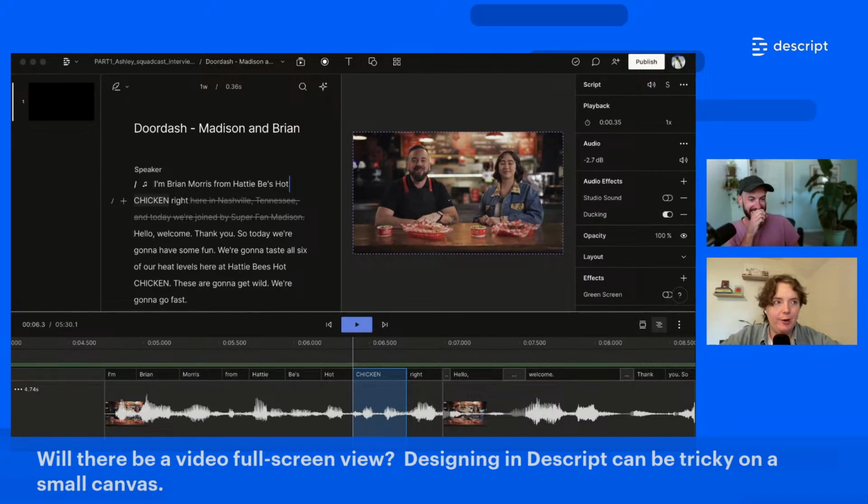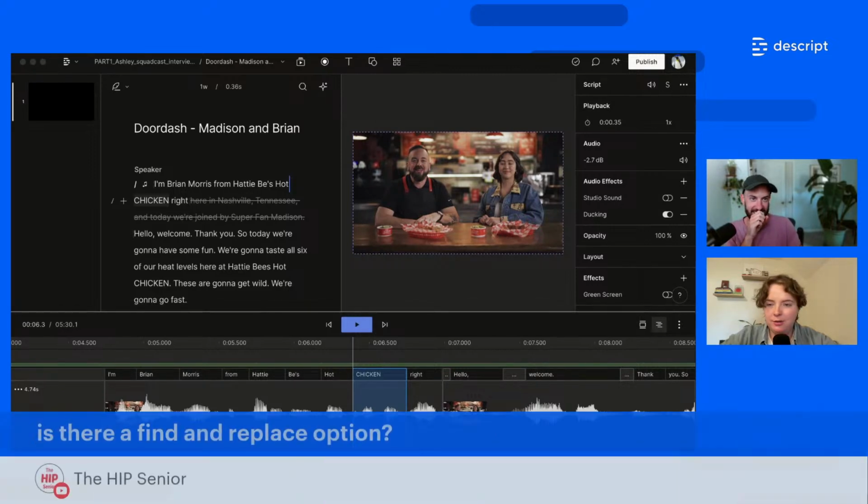Here's a question from the hip senior. Is there a find and replace option? Going back to search, yep, that's the one we showed.